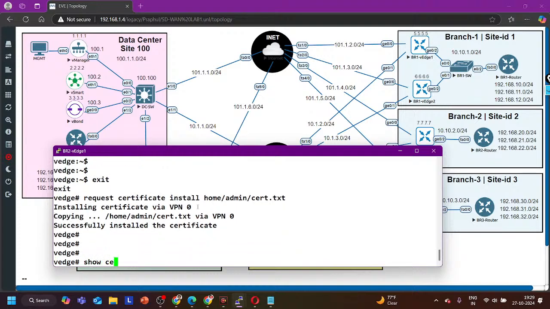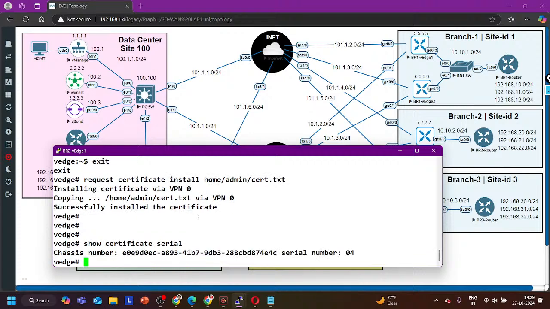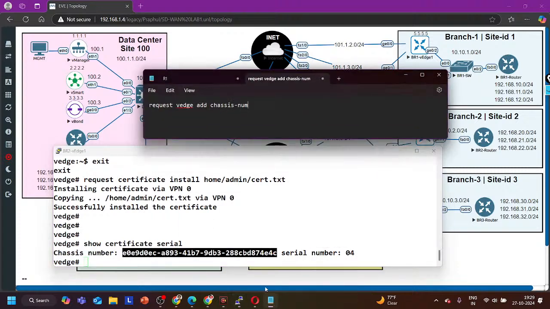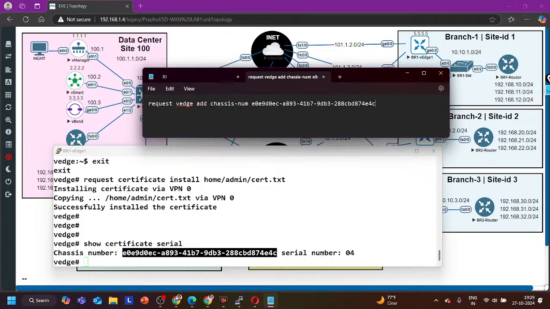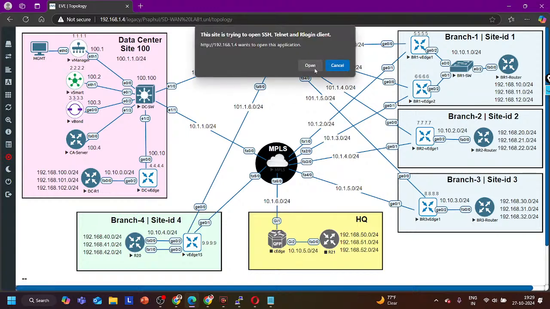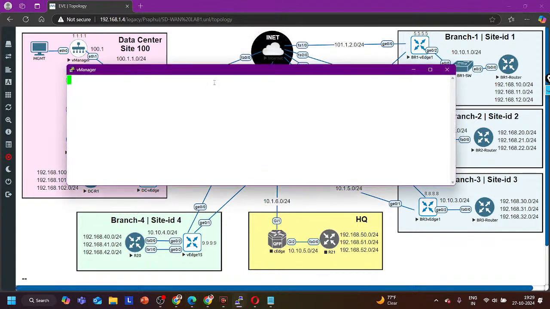Now show certificate serial. This time we have the serial number and chassis number. So let's copy the chassis number. Let me paste it over here and then the serial number 0404. Copy. I'm going to paste this command on vManage and vBond, and after that I will send to vSmart.